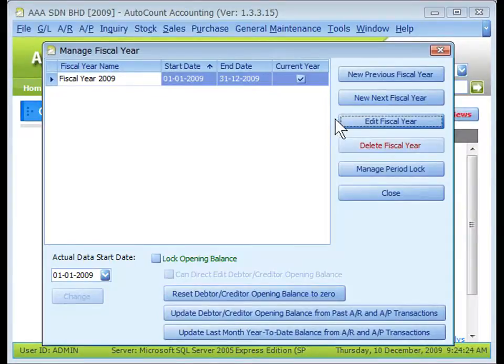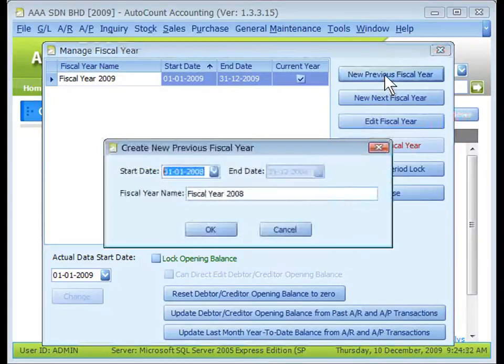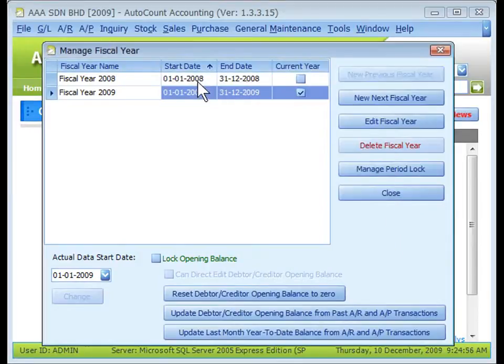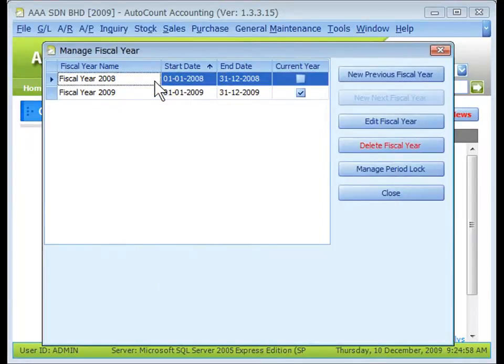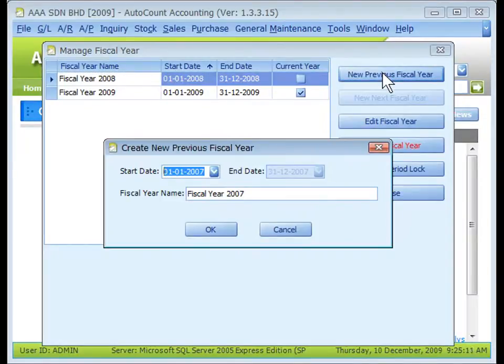To add a previous fiscal year, click on New Previous Fiscal Year. Define the start date, which must be on the first day of any month. The end date is predetermined according to its subsequent fiscal year start date. Then click on OK. You may click to highlight the fiscal year on the top row to create a new fiscal year before the highlighted fiscal year if necessary.